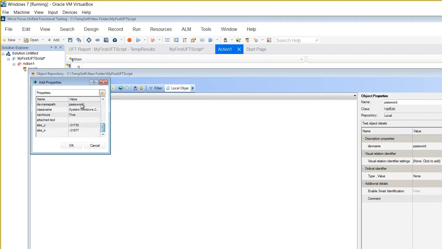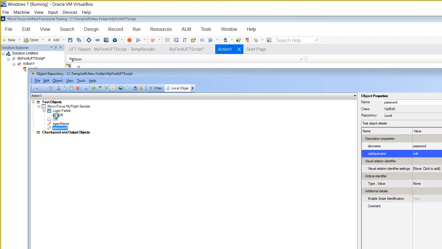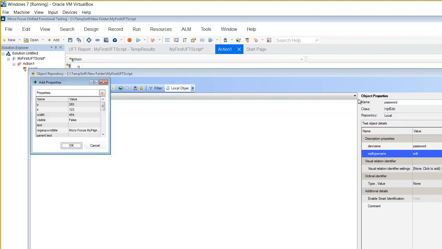If you want to add any property from here, you select it. Now can you see WPF type name? If you click OK, it will be added here, WPF type name. Can you see we brought that property from the other list? If you click plus, you get an additional list of properties that you can bring here. If your object identification doesn't work, you can bring additional properties from there to here.